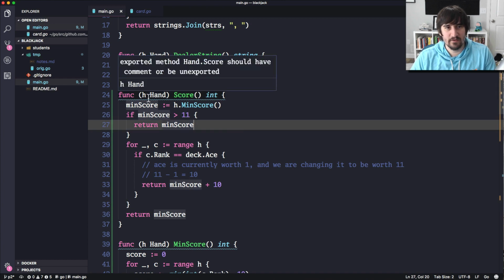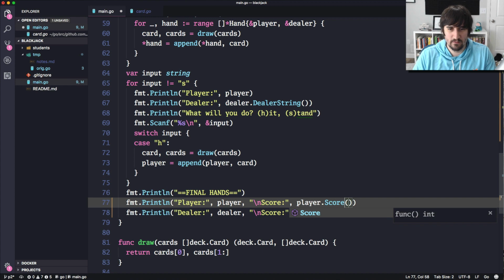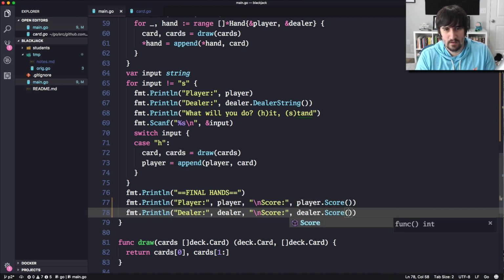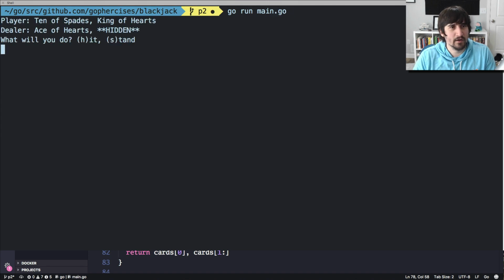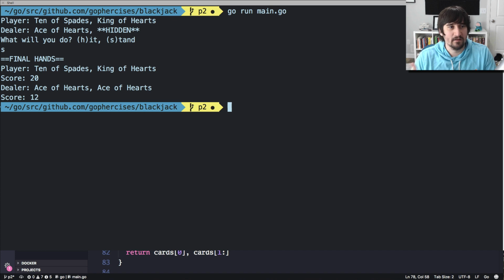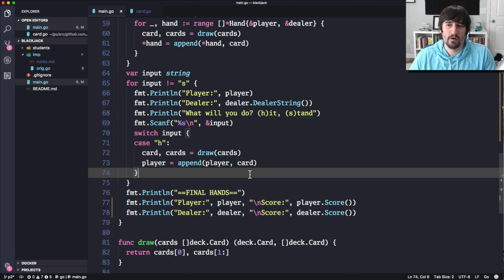All right, so that should give us our real score. So we're going to come down here, and we're going to print out score and score. And now we're just going to go ahead and go run. I don't know why this keeps getting bigger, but whatever. So we have, all right, the dealer has an ace, so we can see. It looks like the dealer's getting a score of 12, which is correct with 2 aces. All right, so that's all that we need for the scoring part.